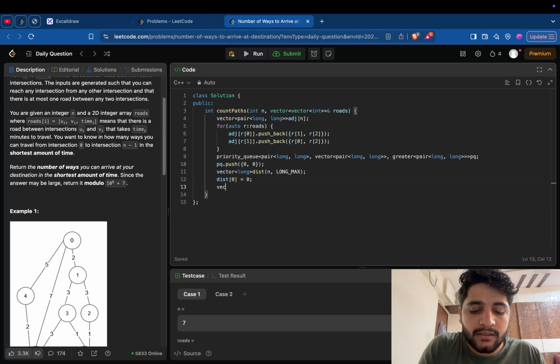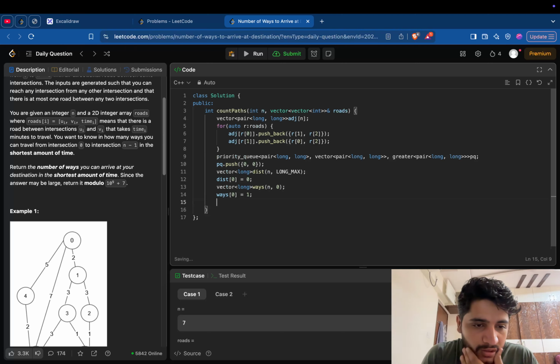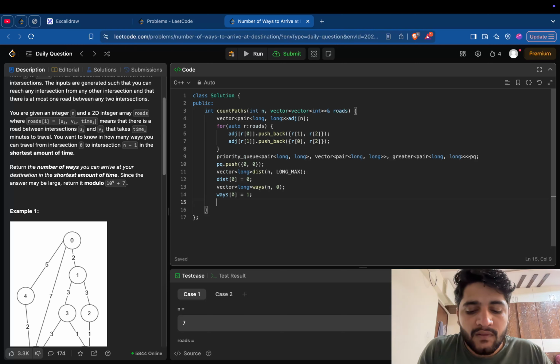Another vector we will take in this question is the ways of reaching some point in minimum time. Initially ways for everybody is 0, but ways for 0, let's update it to 1. There's one way to reach 0, because there has to be some way, otherwise how can we do this question? Okay, so let's start processing this priority queue.